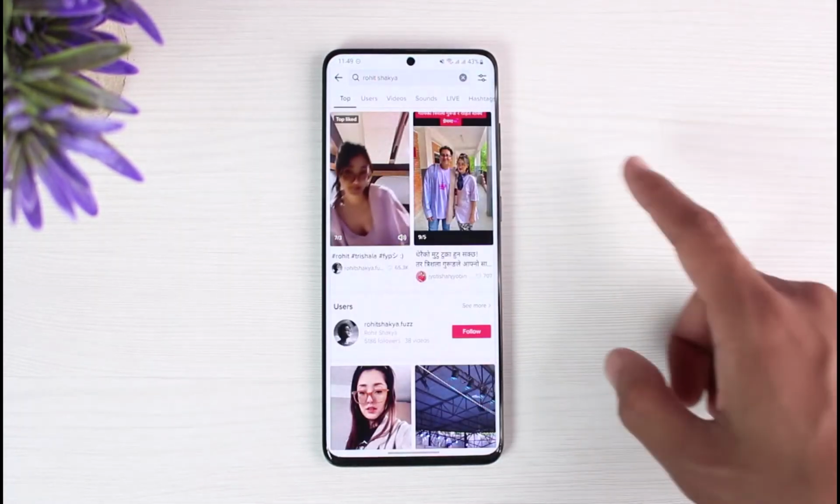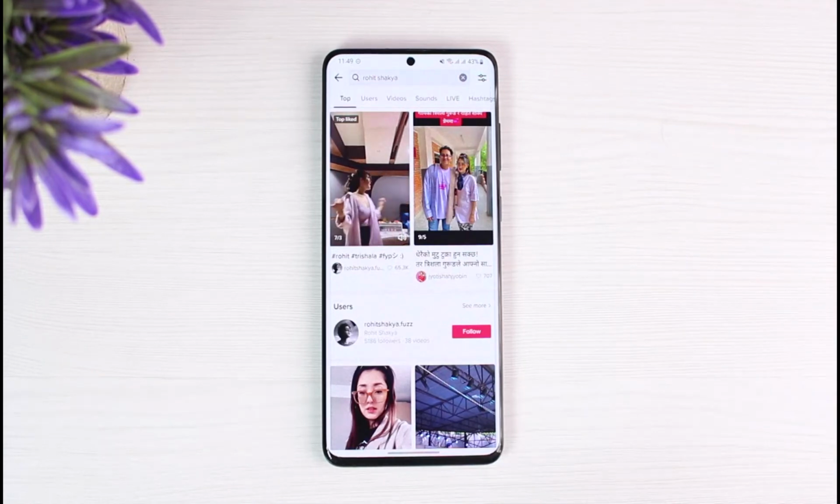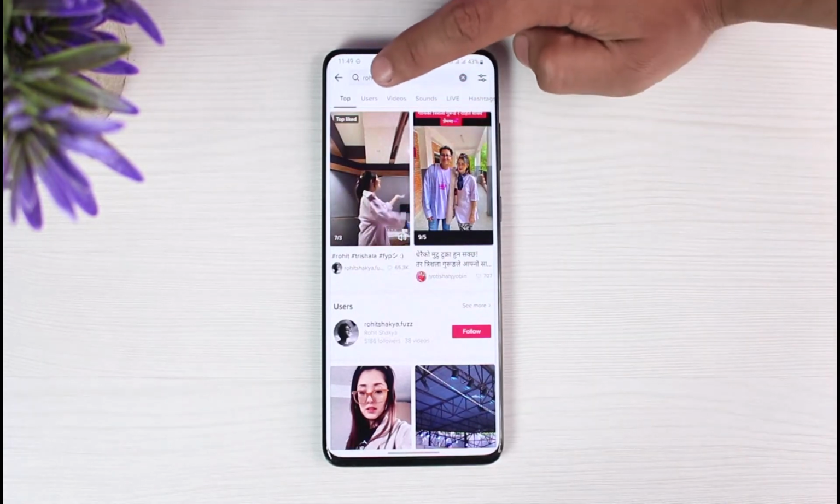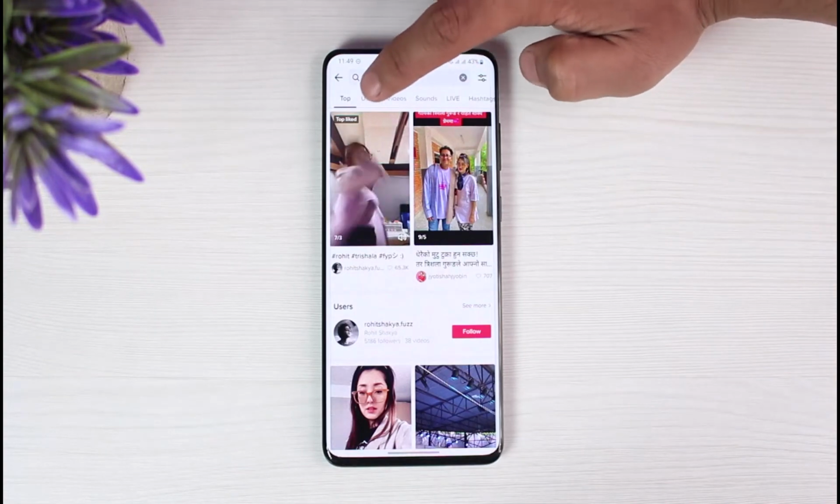Basically, you have some of the top contents, but if you want to actually use the user search, you can see the option or menu called Users at the very top of the screen. So just tap on it.